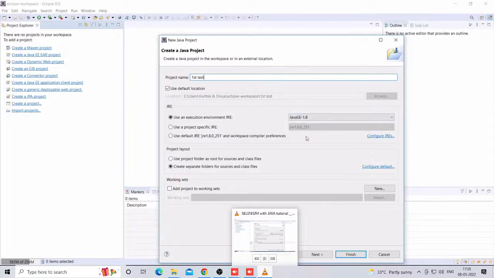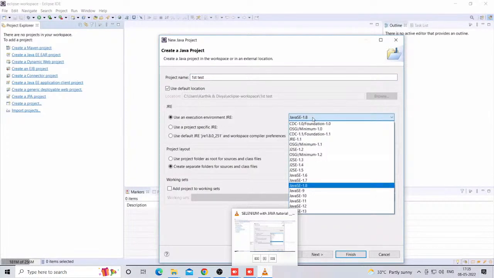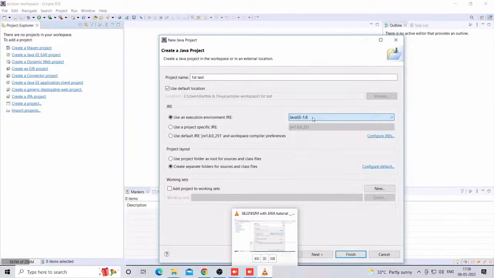See here at the bottom, by default, JavaSE-8 is selected in the drop down. If you click on that, you can see the available options of Java versions. If any version is installed in your system, then you can select that version. By default 8 is selected. I said 8 is a stable version, everyone goes with 8 only. Fine, keep 8 and click on Finish.